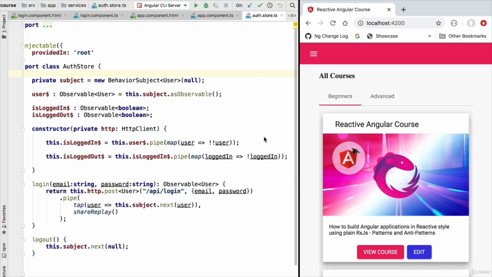Hello everyone and welcome back. In this new lesson, we're going to adapt our implementation of our authentication store. Our goal here is to enable our authentication state to survive browser refreshes. So whenever the user clicks here on refresh, if the user is already logged in, then he should remain logged in after the refresh as well.